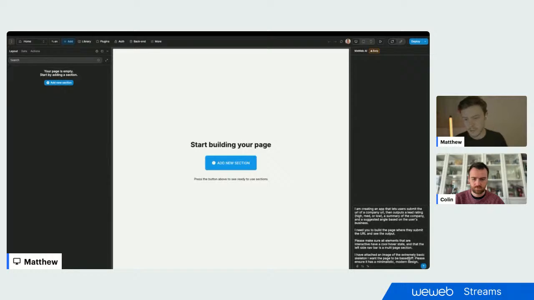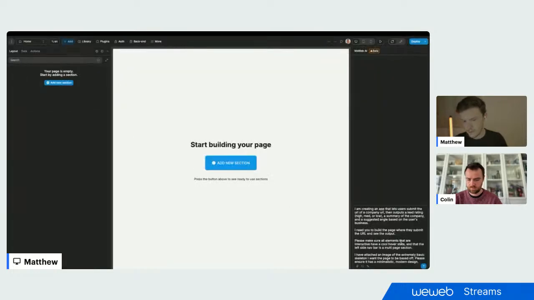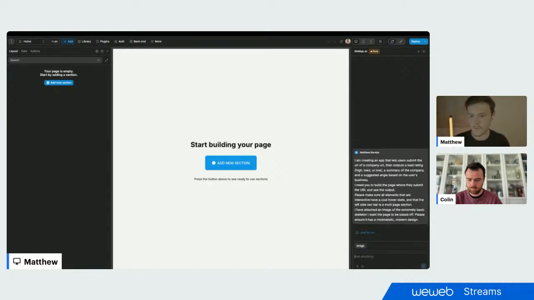And then I'm attaching the image, which I will just get again. So I will copy this image into the chat, and I will let AI do its thing.